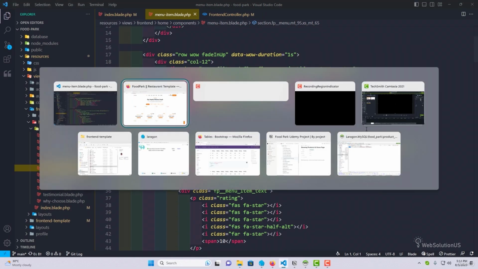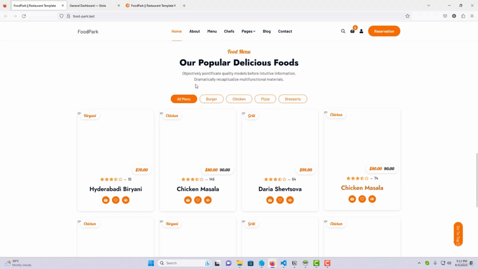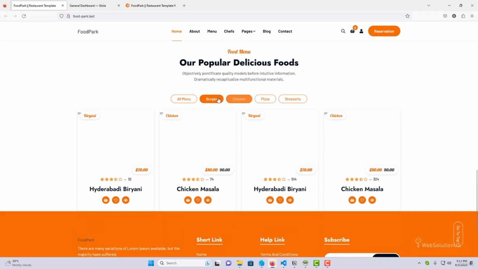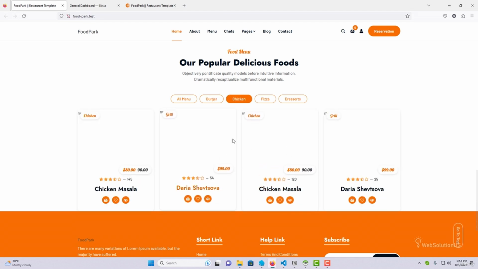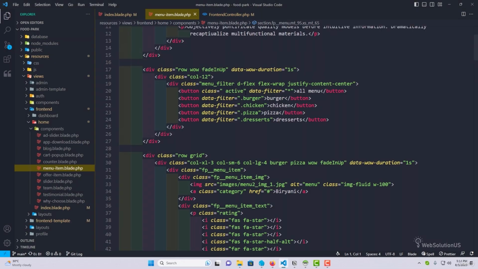Now if I go to the front end again, look here, whenever we click on a category, it shows the products depending on that category, right? So we have to make this dynamic. Currently it is basically using some sort of filtering plugin. We don't have to know what kind of plugin our front end is using. We just have to understand how it's working.